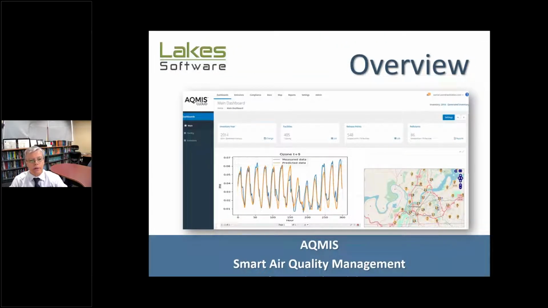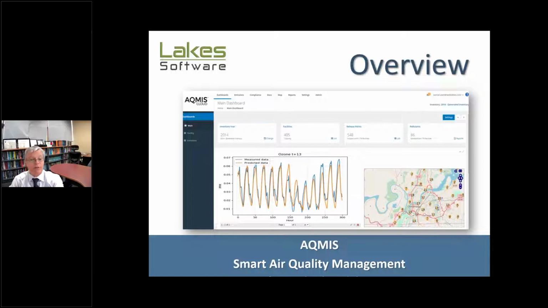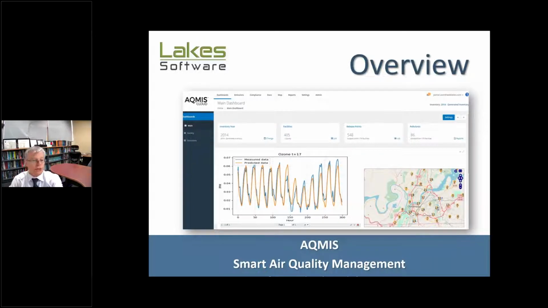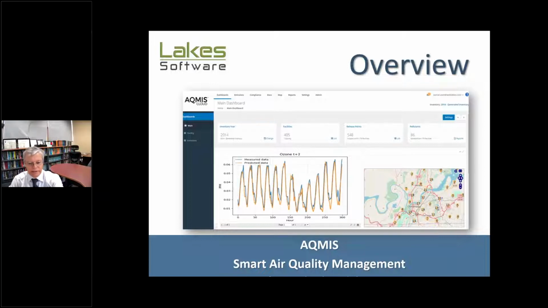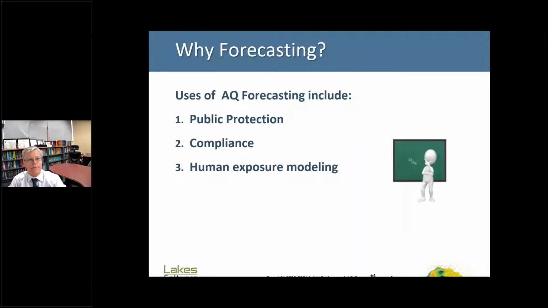This is an overview of the benefits of integrating information, and I will see why we need the forecasting and the benefits. So forecasting is very important for public protection. So that's why governments will show AQIs, for example. But we need AQIs for 24 hours ahead so people can plan.